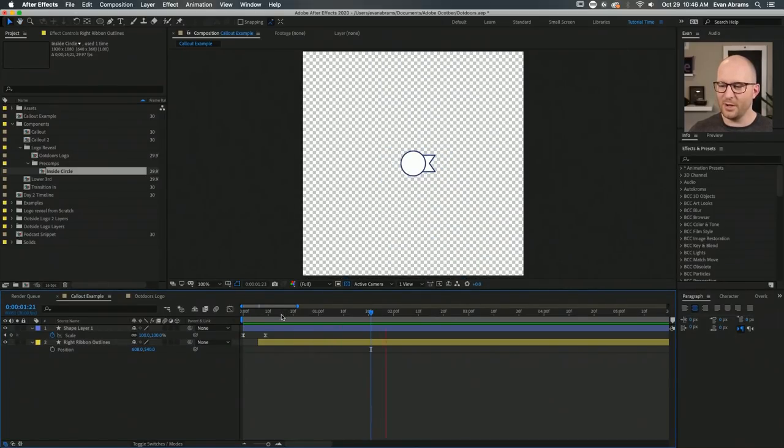So here we go. We've got this little callout, and this little tiny banner comes out. Well, what we want is a longer banner than that. So I'm going to go to these path keyframes because these define what was going on with this path.